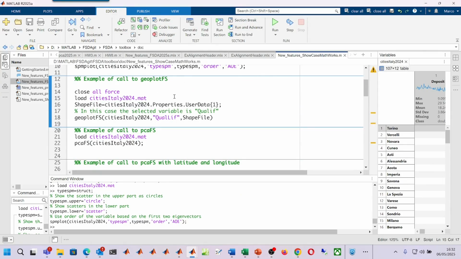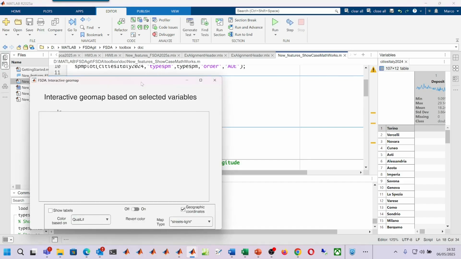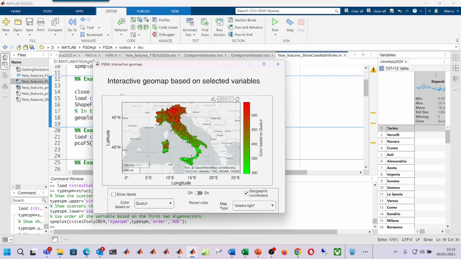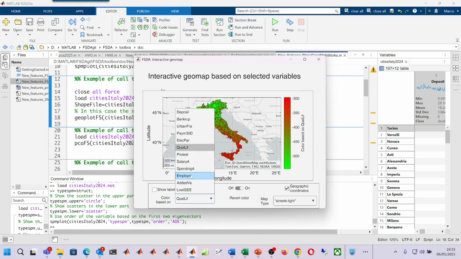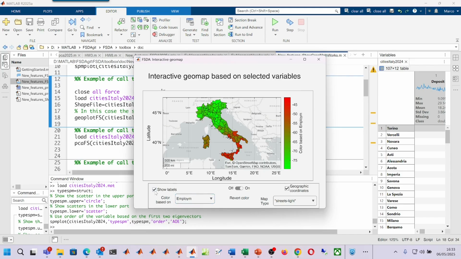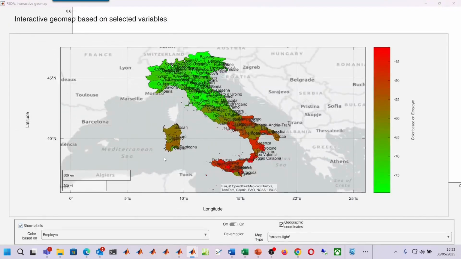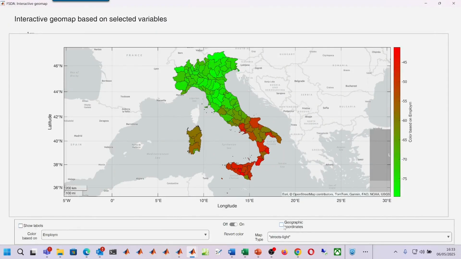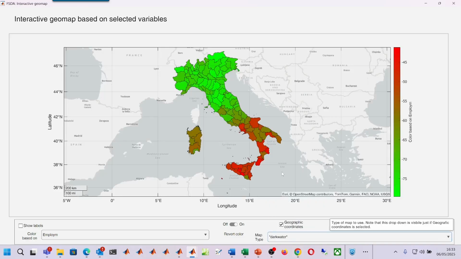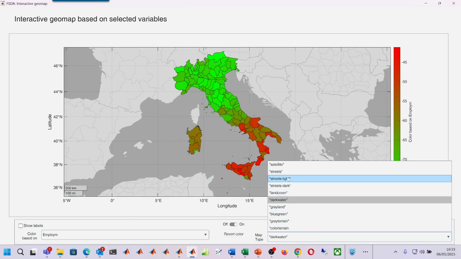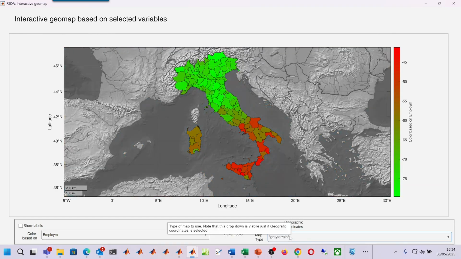Given that these are geographical data, if you supply the so-called shape file, that is the contours of the different regions, you can have an interactive geomap where you can revert the color, you can choose the variable you like, you can decide to show or not the labels, or then you can have, instead of latitude and longitude, the satellite coordinates, and then you can decide the type of map you wish to visualize.